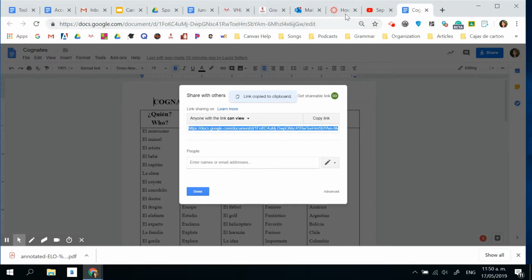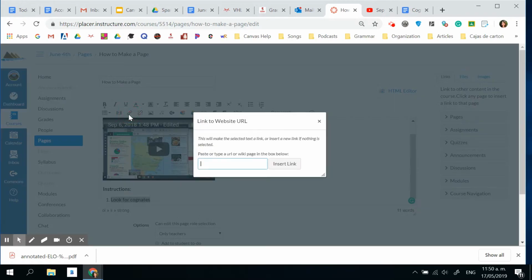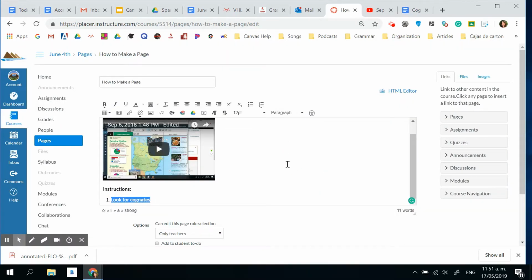and then I'm going to go back to Canvas. I'm going to insert my link with this little icon here. And I don't want them to be able to edit my page, so I don't want them to change it. I'm going to make them copy, and this will have them click on it and save a copy in their drive. Then they can have it to print out if they want.